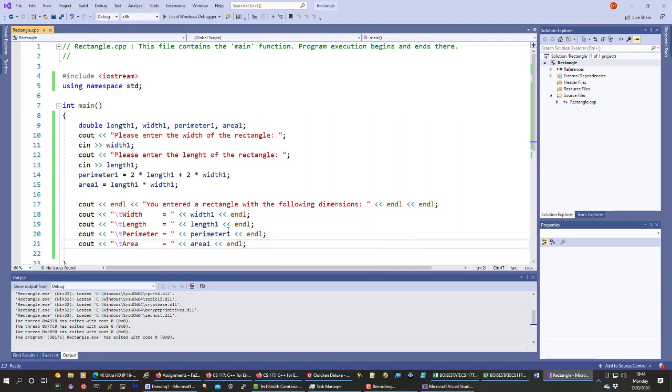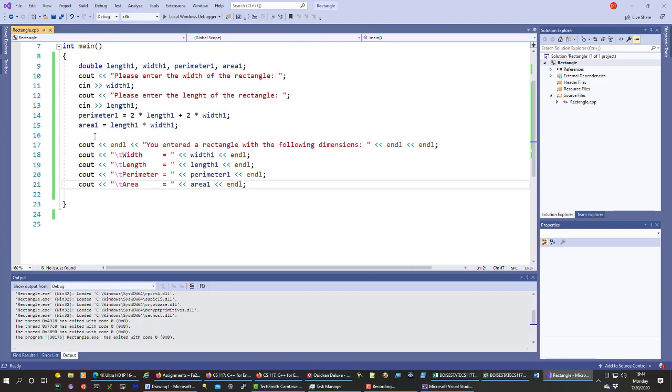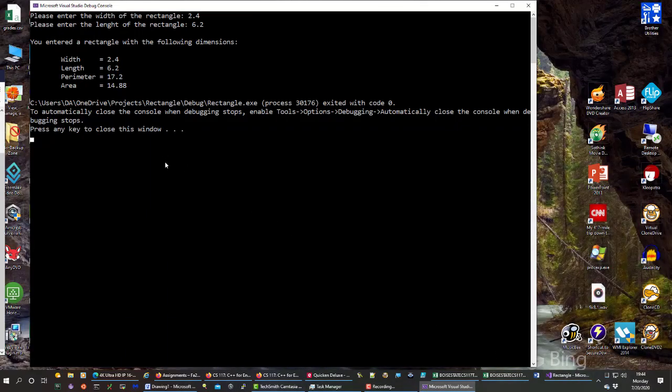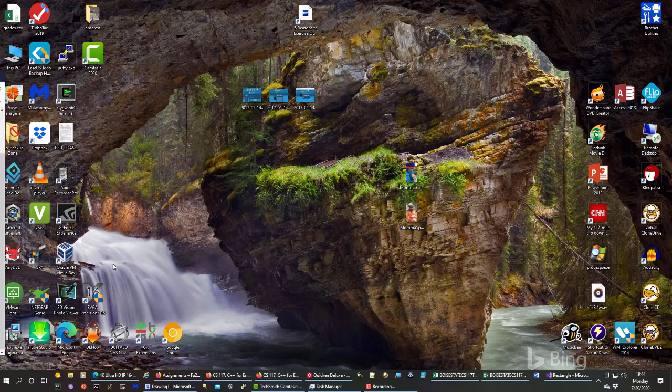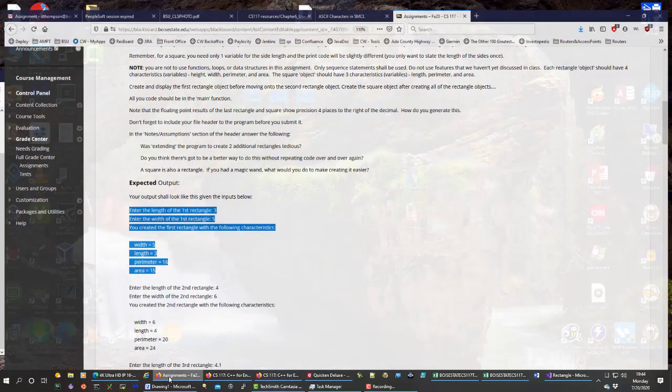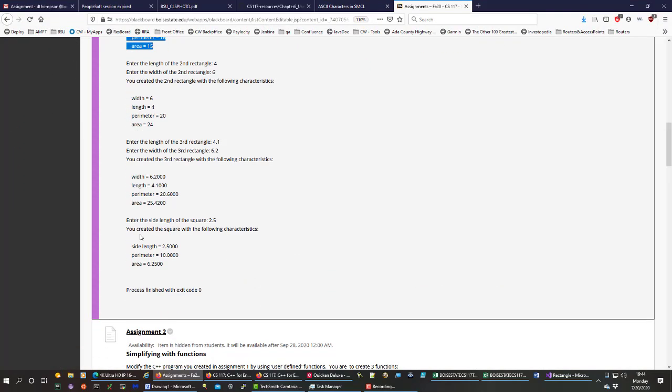For the square, you're only going to have to ask, please enter the side length of the square. Okay, because with the square, all 4 sides are equal. So when you're creating the square, you just want it to look like this. Enter the side length of the square. You created a square with the following characteristics.